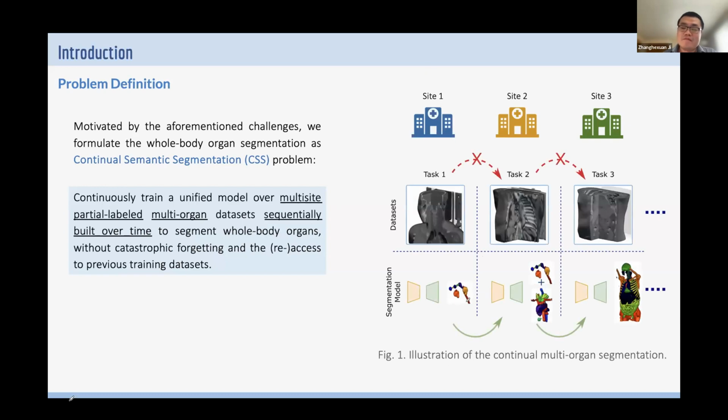So for example, we have a head and neck organ data set at hospital 1. Then we start our model training at hospital 1. After that, we move our model to hospital 2. At this point, we lose access to the previous data set. Now we have a new data set which targets maybe chest organs. Then we update the model on this new data set, and then we move the model to hospital 3. In this case, for example, we have abdomen organs. So we lose access to the previous tasks, but we can update our model to the new target organs.